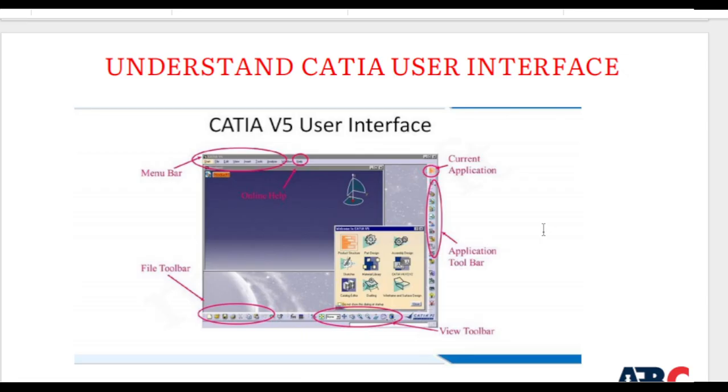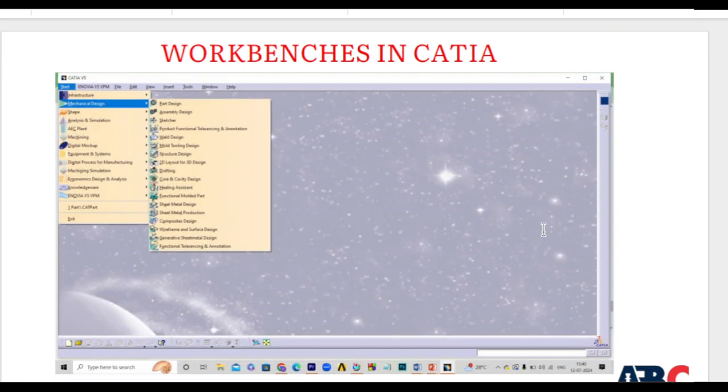Standard CATIA interface. In CATIA V5, the user interface has the menu bar, online help, current applications, application toolbar, view toolbar, and file toolbar. Workbenches in CATIA for the design module in mechanical design are part designing, assembly designing, sketcher, weld designing, drafting, wireframe and surface designing, and generative sheet metal designing.